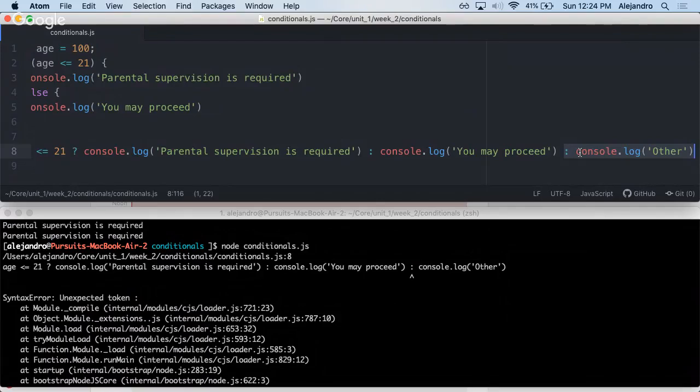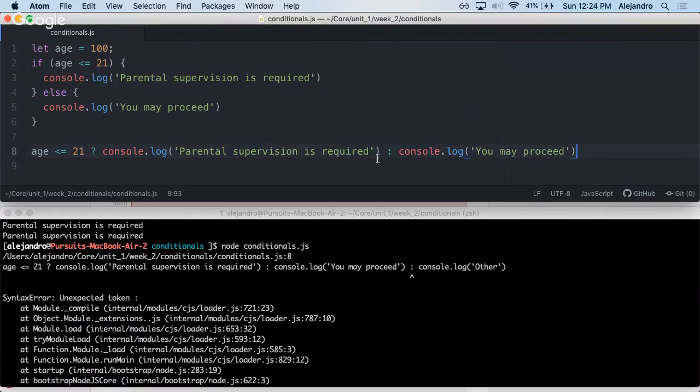So each time we use the ternary operator, you only have one. In other words, the question mark is: if it evaluates to true, and then the colon is kind of like the else. If this condition evaluates to true, then we do this thing. If it evaluates to false, we do the second one. Otherwise.